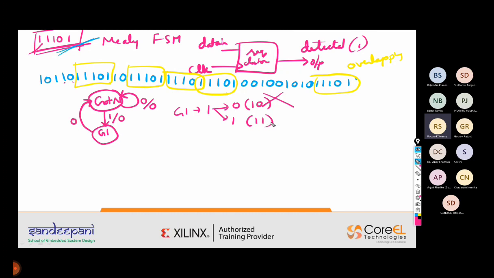Suppose if I receive 1, that means I'm on the right track of detection. So I'll progress to a new state. Output is 0 in both the cases because I have not received my interested sequence yet. I'll name this new state as G11 state. Now, in G11 state, I have two scenarios. I can either have 0 or 1, right? If I receive 0, this is not my interest again. And I completely lost my sequence. I have to start from the beginning, correct?